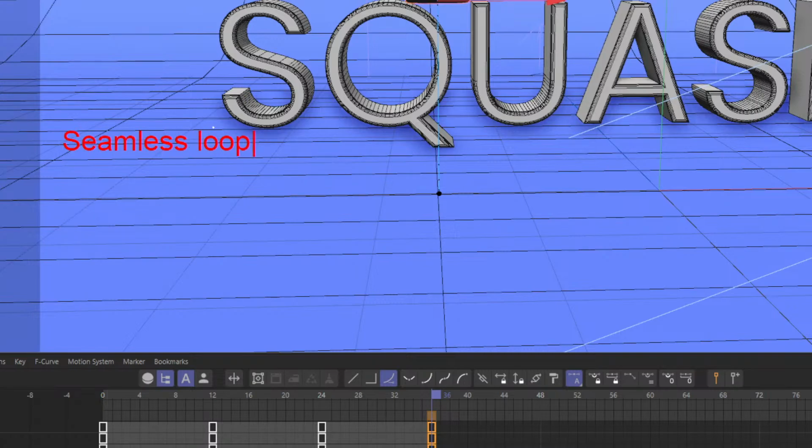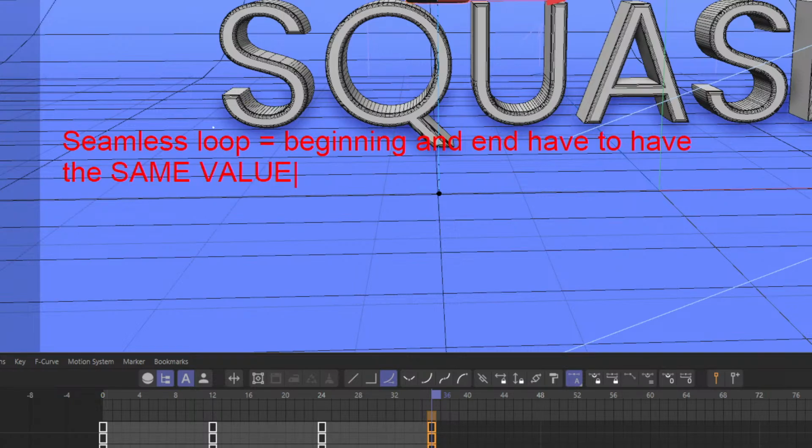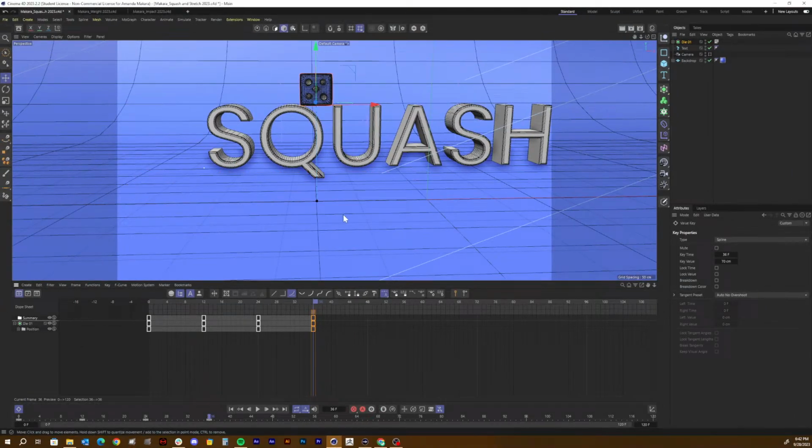Seamless loop. And the biggest thing about a seamless loop is that the beginning and end have to have the same value. This is extremely important, because you don't want the values to be off, or else you're going to get that hitch in the animation that we're talking about, which looks like a little jump, like it's not moving up to the perfect spot. We've been practicing these seamless loops so far, but I just want to make sure that I'm saying that again for you guys.